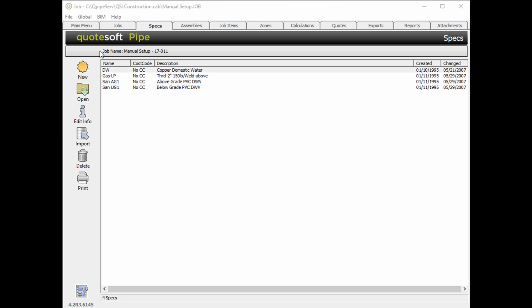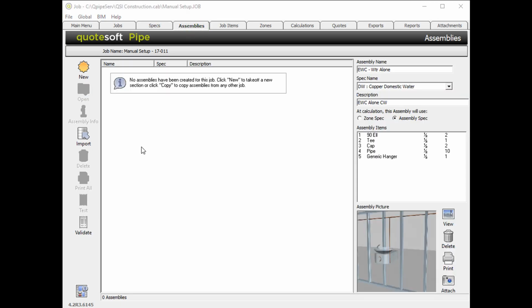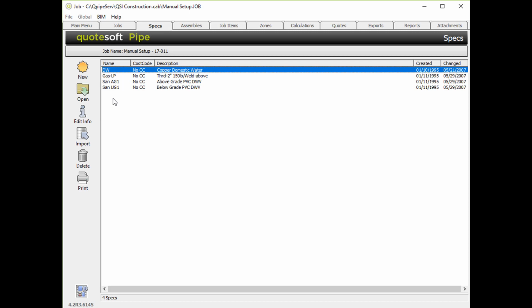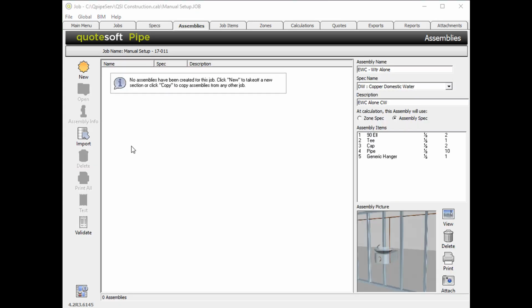Continuing on with our manual setup, we will next need to import any assemblies. To do so, first go to the Assemblies tab. Please note, each assembly is based upon a spec. Before importing assemblies, please note the specs that you previously imported, because you will want to import assemblies that have used the same specs. In the Assemblies tab, please first select the Import button.